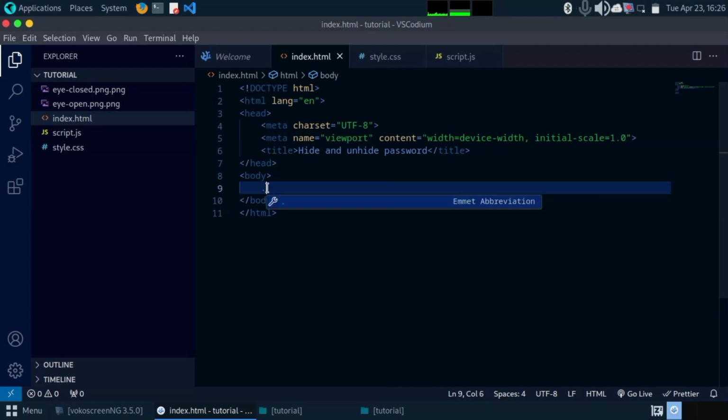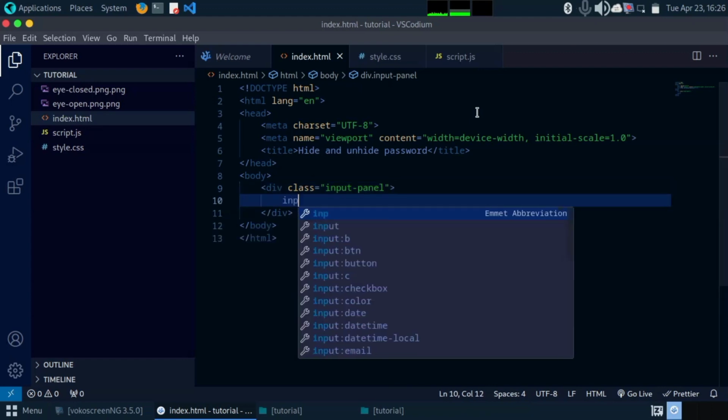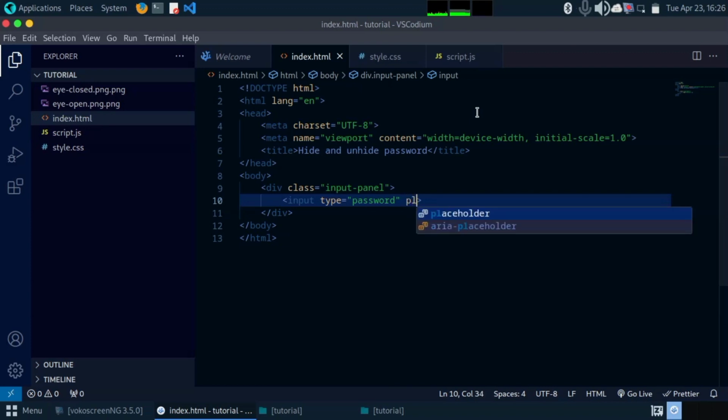Let's add a div, which is our input panel. Write dot input panel, enter. Then inside the input panel, we need to create our input password. Then we add a placeholder, which is password.